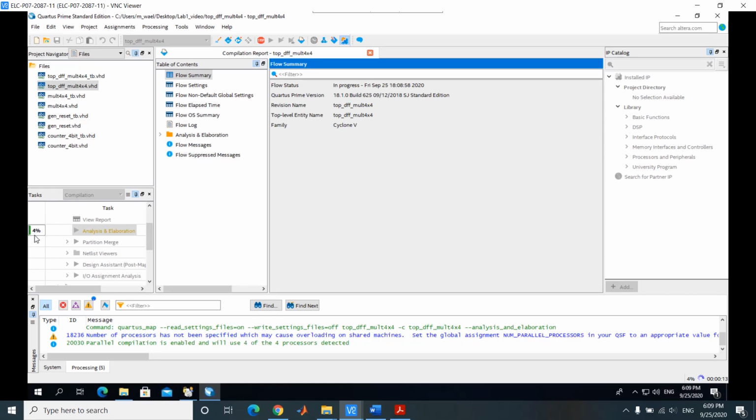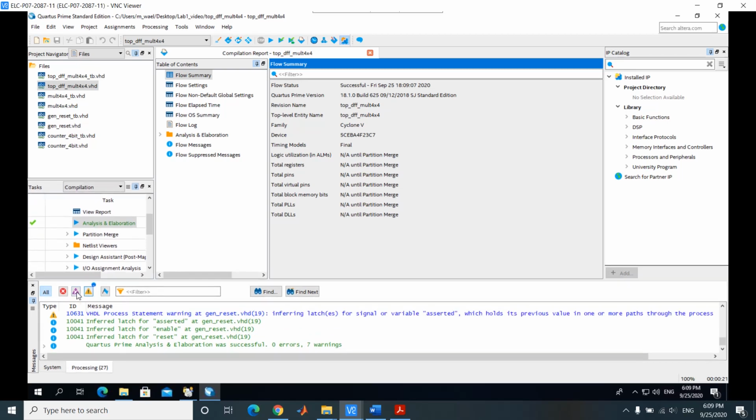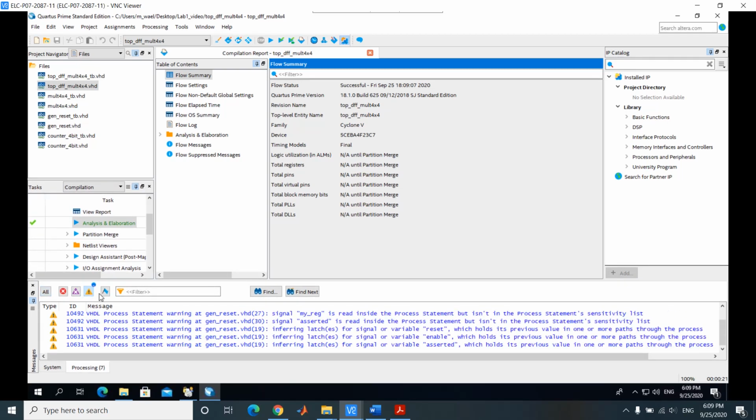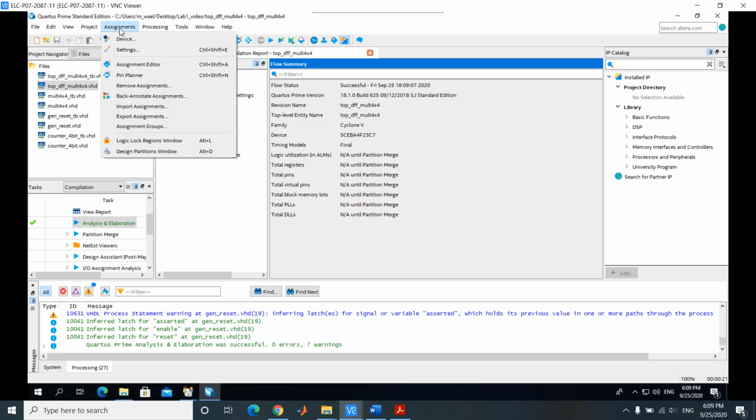As you can see in the taskbar, it is just loading, and here are the messages. These are the warnings and these are the errors. HDL, these are the warnings, all. Okay, now it is a green check, so everything is okay. We'll just do the assignment.